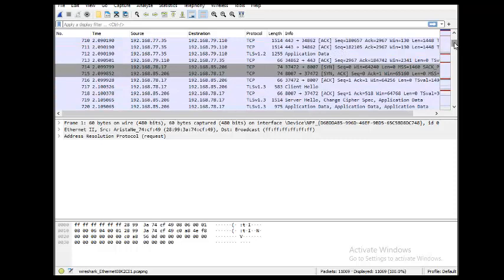So let me use a filter. We are going to deal with capture filter in our next section. We are going to see the display filter. We have seen capture filter under the interface level, where we tell Wireshark what to capture. This is now display filter.